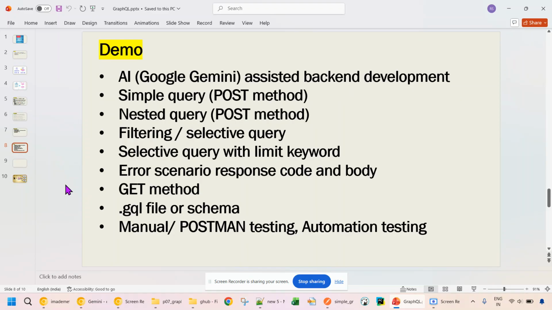Then we'll see a nested query, like there is a product, then we have a product supplier, so maybe multiple suppliers, so that kind of nesting is there. We'll see filtering, a selective query with the limit keyword, so basically a SQL or a query thing. Then error scenarios, response code and body. GET method, normally we don't see this in GraphQL, but we'll just explore. Then the schema file, which is a GQL file, and then manual testing using Postman, and then the automation. This automation is also done by Google Gemini. So let's get started.